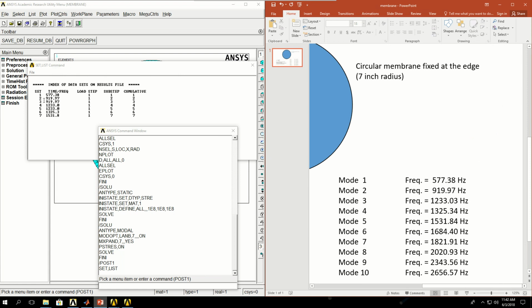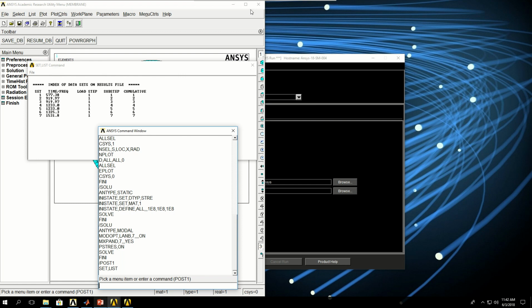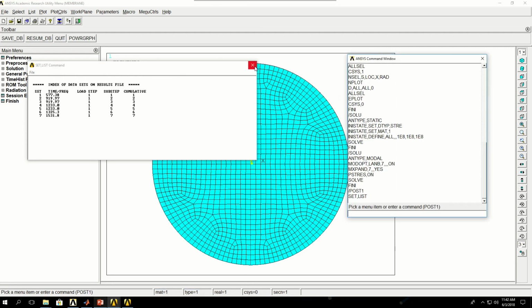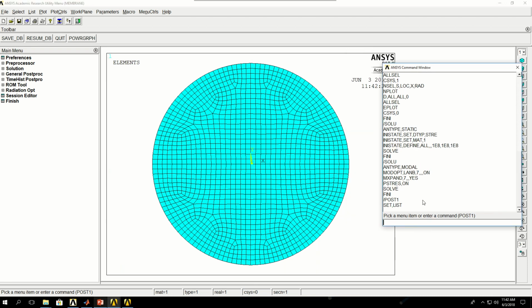I have 7 natural frequencies, but as you can see, some of them are duplicate. So the second and third are the same, fourth and fifth also the same. And let me show you why that's happening. Let me maximize ANSYS and find the natural frequencies. So if I do SET comma 1 comma 1 and do PLNSOL U Z, and let's see if I can rotate it.